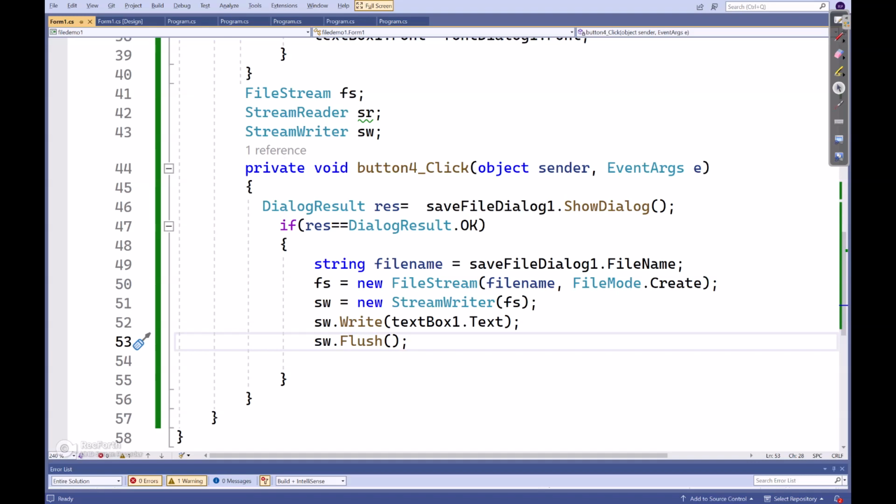So that pointer has to be sent into the stream writer class. After pointing to the file, if you want to write, put it inside the stream writer. If you want to read, put it in the stream reader. Right now we are writing, so stream writer. Whatever you have written in the text box will go in that file.